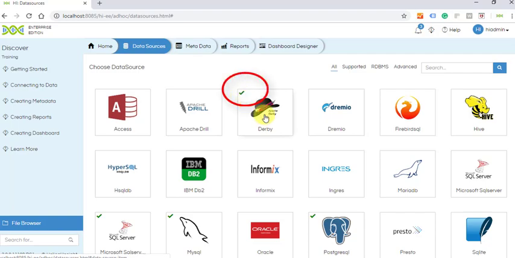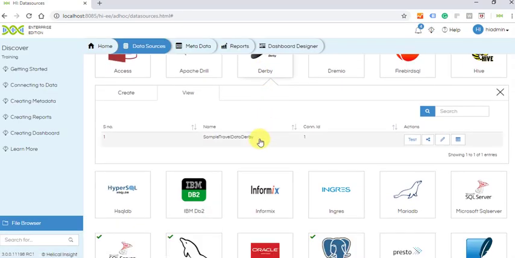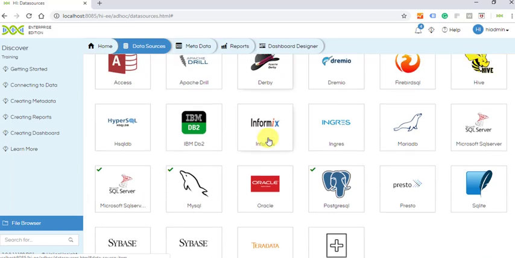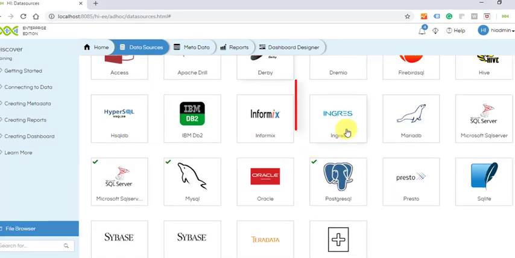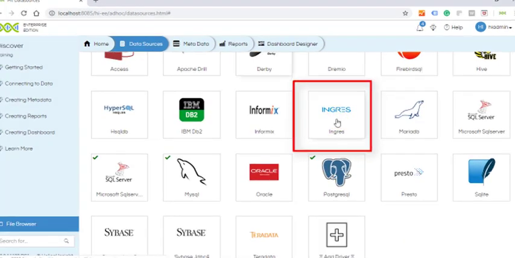If the data source icon is with a green tick mark, then the driver for that data source is present in the drivers folder of the HI repository. We can make a data source connection and start using it. If there is no green tick mark, then the driver for that data source is not present.